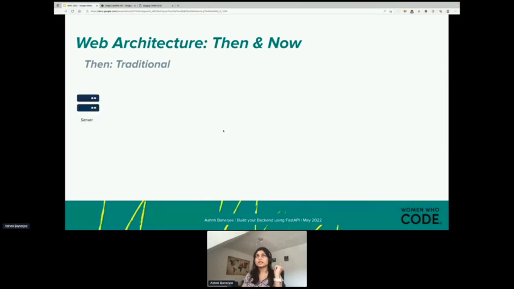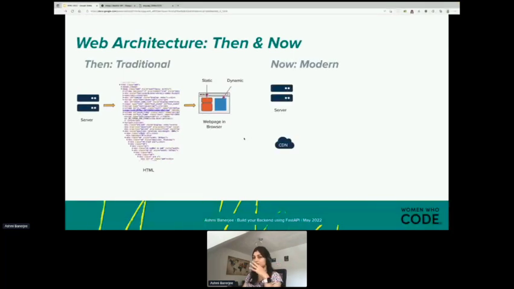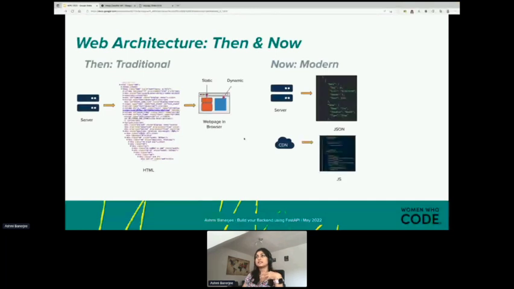So just to summarize, in the traditional architecture, we had the server, which generates the HTML. So this is a sample HTML code, which is used to generate both the static and the dynamic components, so the entire web page. While now what happens is we have, in addition to the server, the CDN. The server generates the JSON, and the CDN generates the JavaScript. The JavaScript is used for loading the static components, while the JSON is used to fill in the gaps in the data, that is the dynamic components.